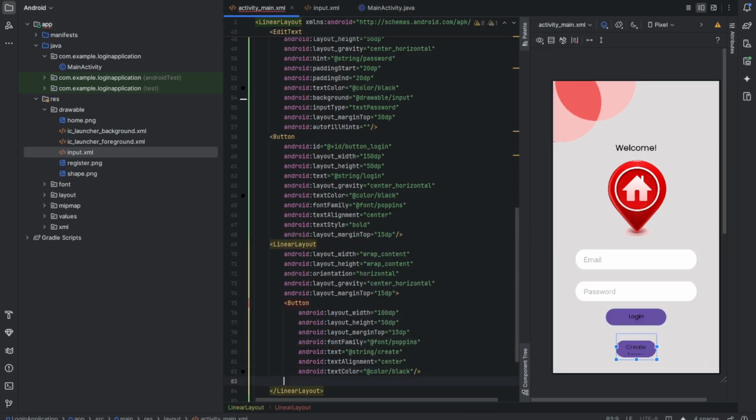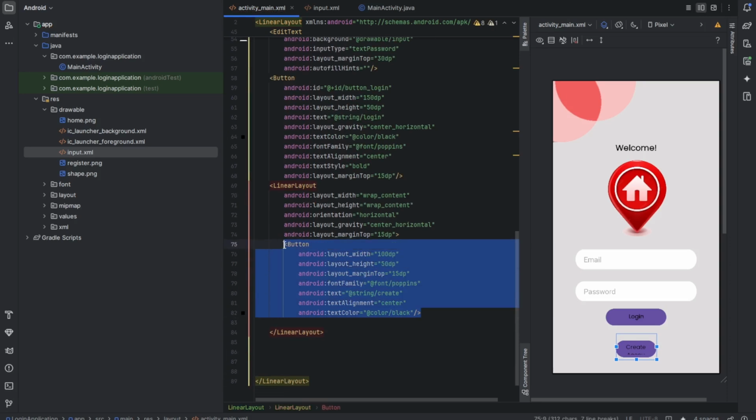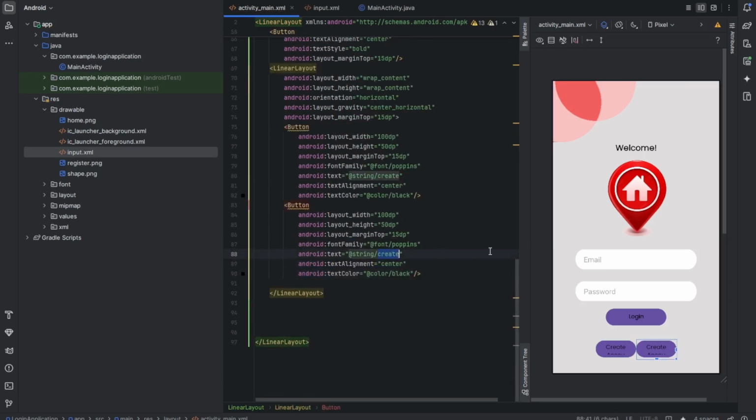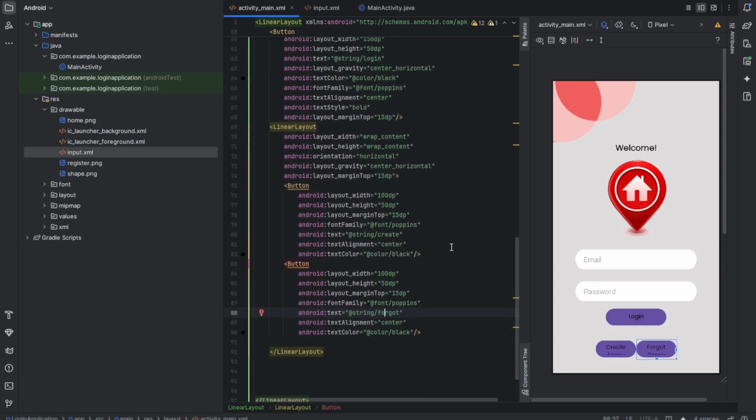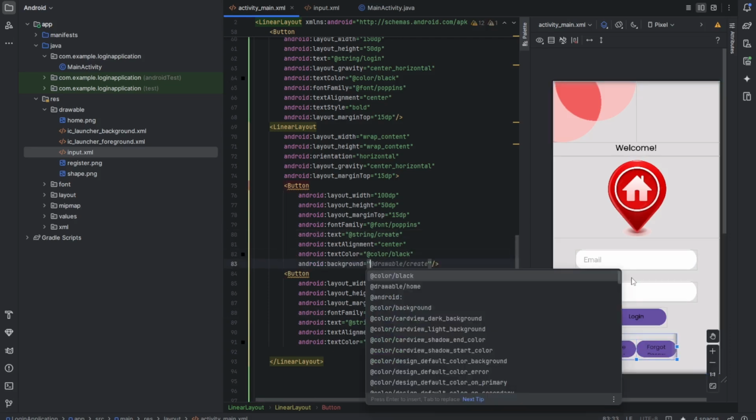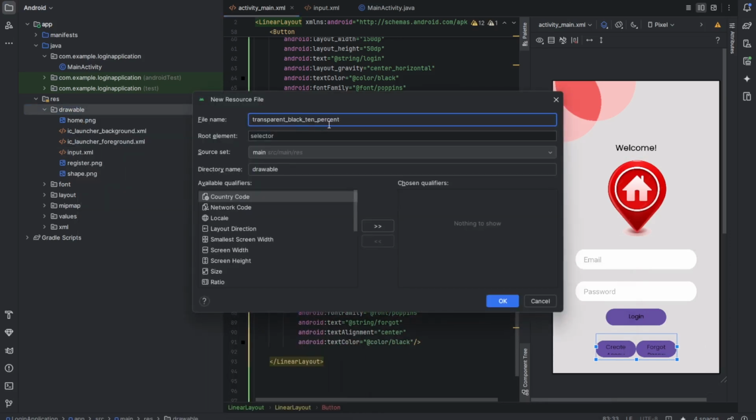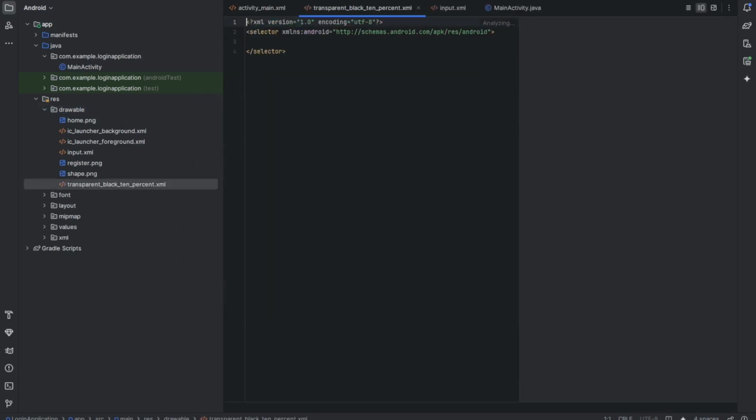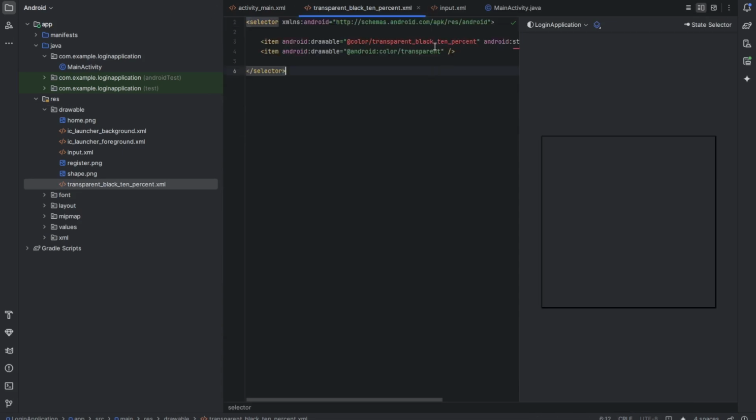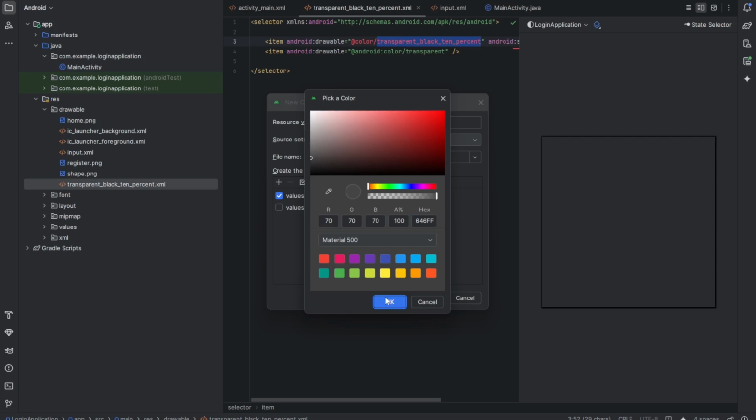Let's first of all add the other button. It's going to be the same, but the only difference is going to be forgot password. Click OK, forgot password. So you want to change the background for this because this doesn't look good. So we are going to create a background. We come here, new resource file, and call it transparent black 10%, and inside is just a selector and an item, a drawable, which is just the color.